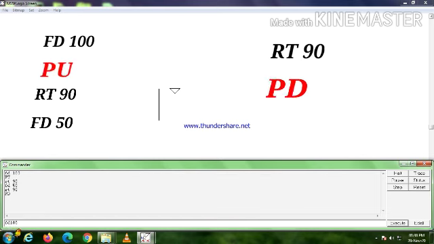Type the PD primitive to put the pen down. Now the turtle is ready to move forward. So give FD space 100 to move the turtle forward by 100 steps.